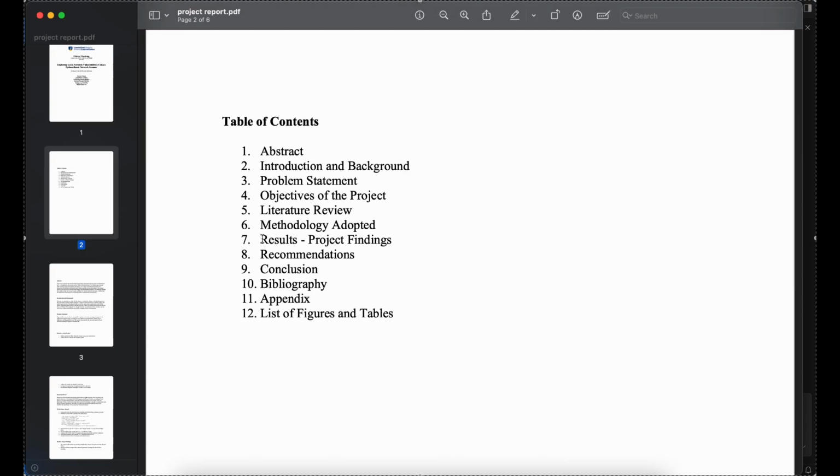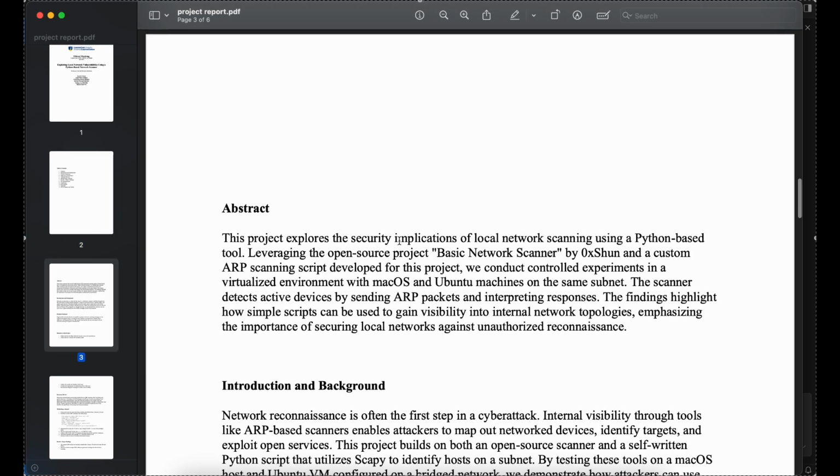In this presentation, we will explore the security implications of local network scanning using a Python-based tool. We leverage the open source project Basic Network Scanner by 0x sun on GitHub to give the basic implementation of how to use the repo tool to scan our network, especially our local network.